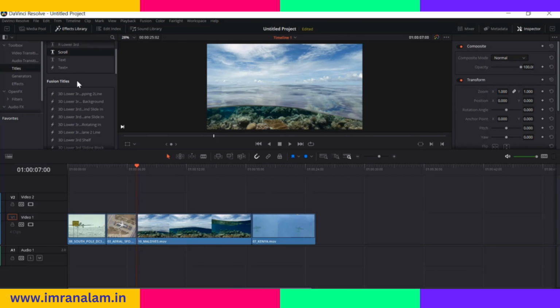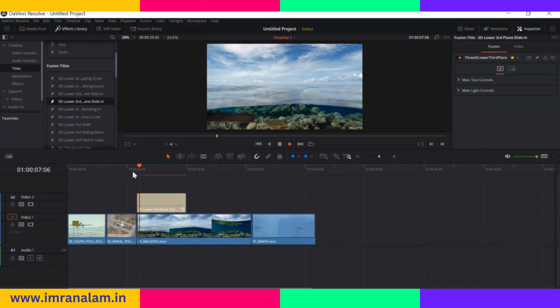After that you can also create some 3D Fusion titles like these. You'll find lots of pre-built titles. If you don't want to use Fusion, you can also use these pre-built 3D titles and use that in your clip. If I drag this one here, you can see how easy we can create these 3D titles.